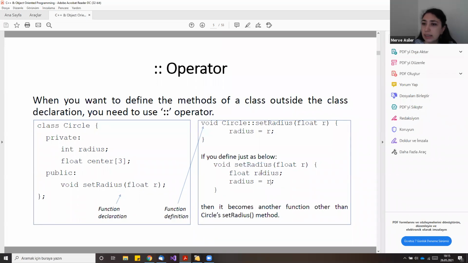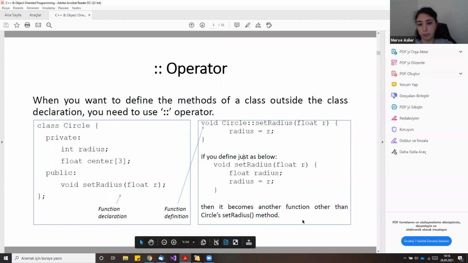But the thing that you miss is the compiler sees a normal setRadius function. It doesn't understand this function belongs to this class. So this definition and this definition are different, okay? This is a normal definition, and this says it will only be valid for the circle instances.